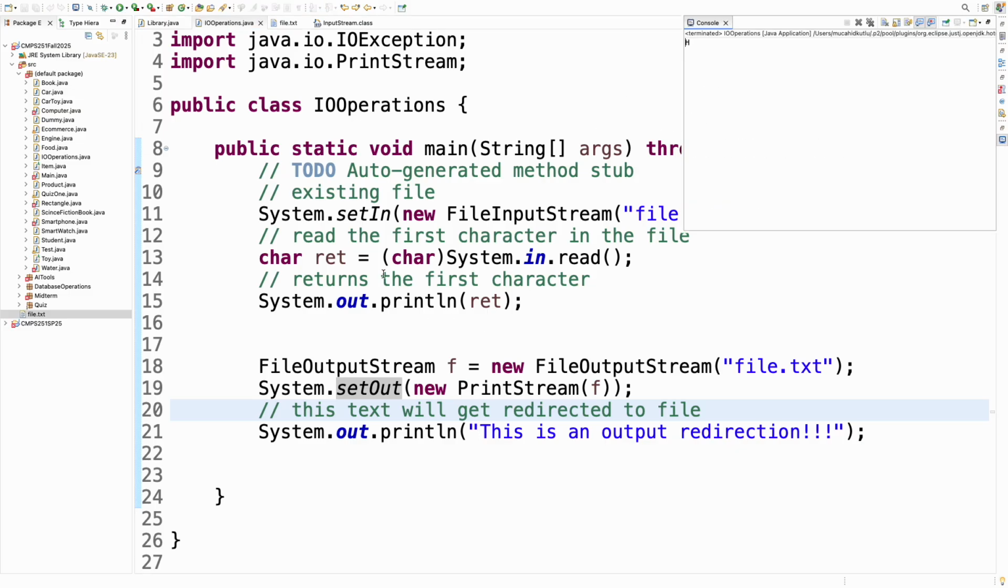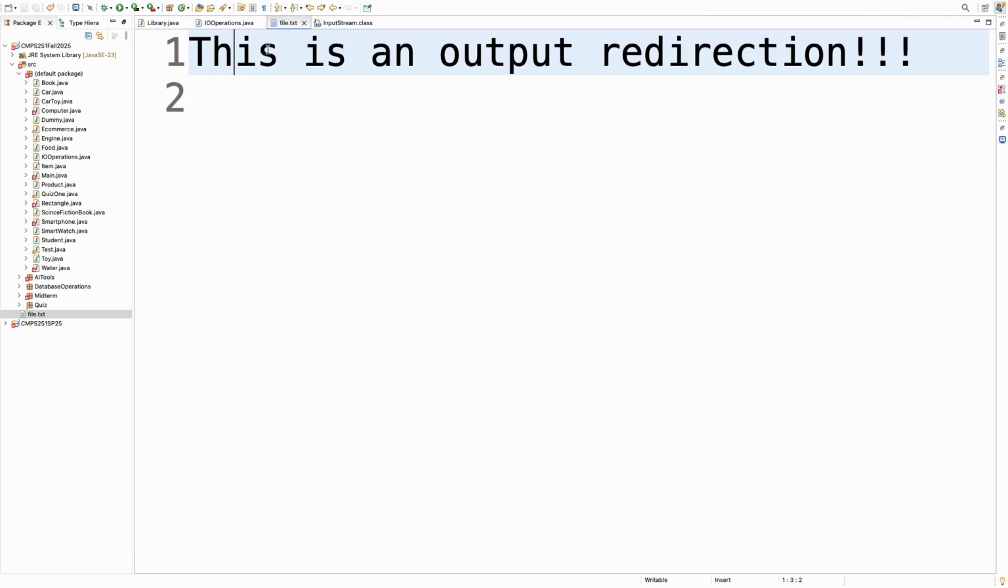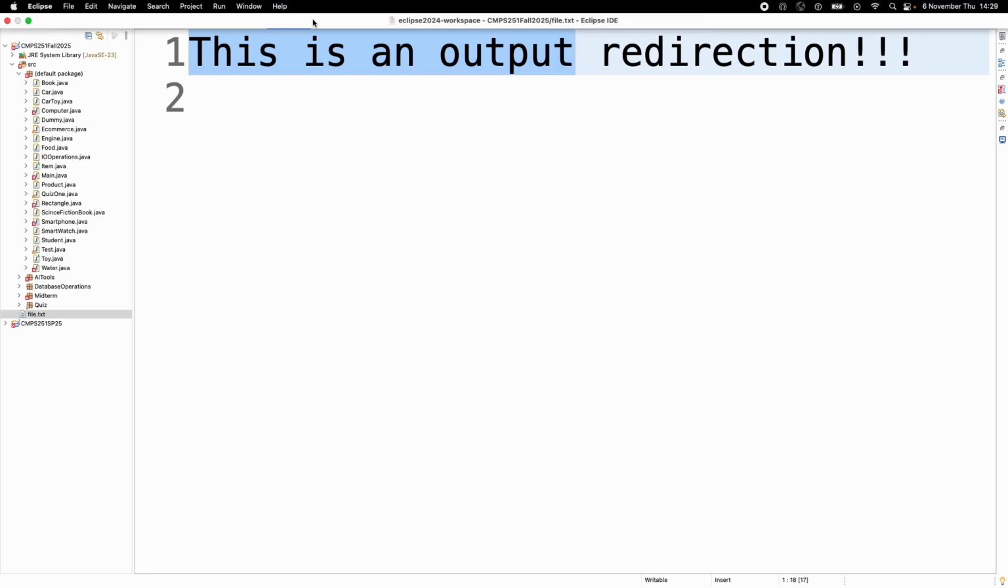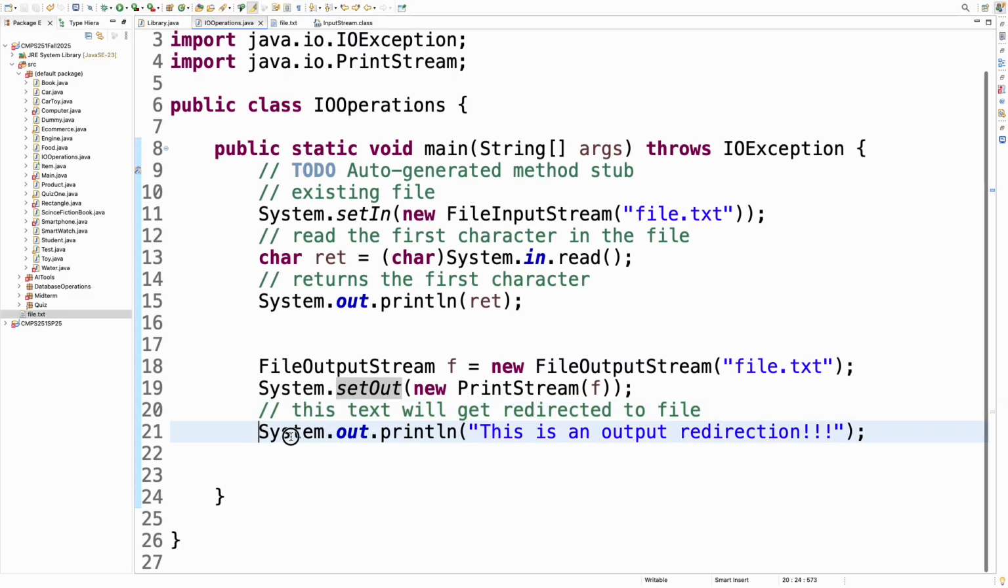Okay, this is executed. Then when we go to this file.txt object now, it says this is an output redirection. So what is this? Well, in my code, I had said system out println, and now it redirected my output not to the screen but to the file. Why is this useful? Where can I use it?